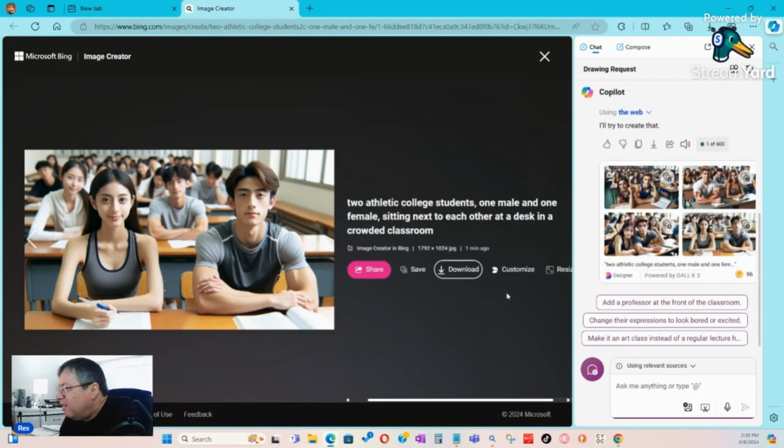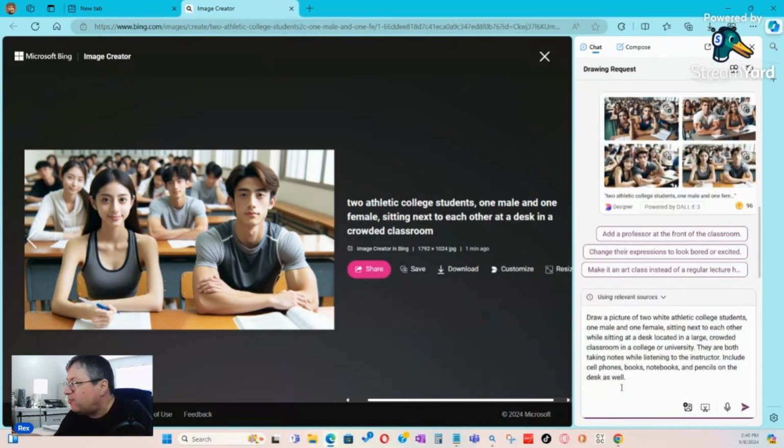Now, as you can see, after I run Copilot and I get these four pictures over here, it gives me further prompt examples. It says here, add a professor at the front of the classroom, change their expression to look bored or excited, make it an art class instead of regular lecture hall, I think it is. I can also add my own. I can also take the prompt itself and add more to it. I've actually already pre-written this prompt, so I can go ahead and paste the rest of the prompt in here.